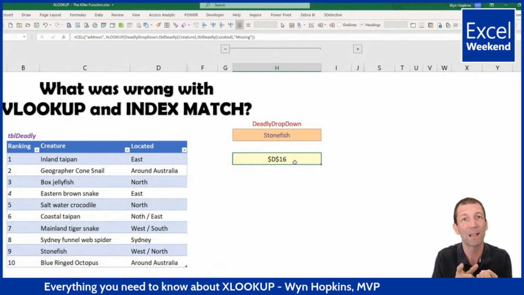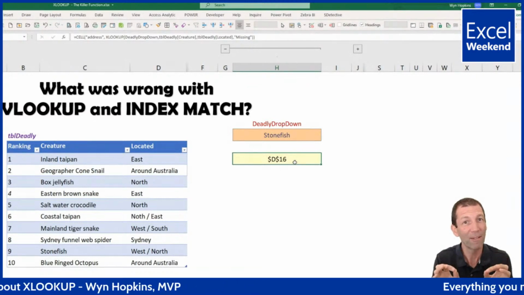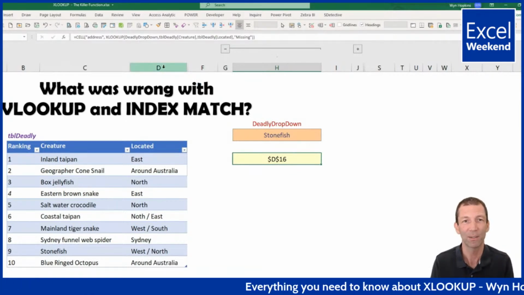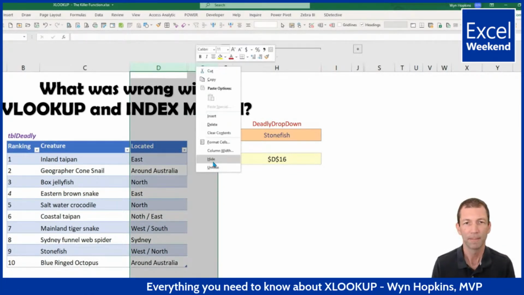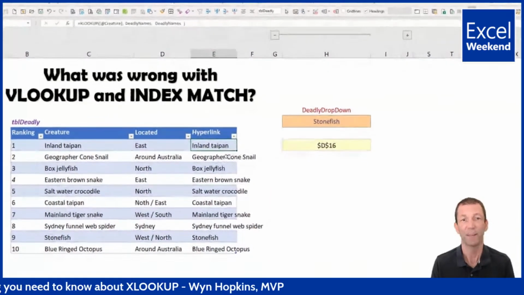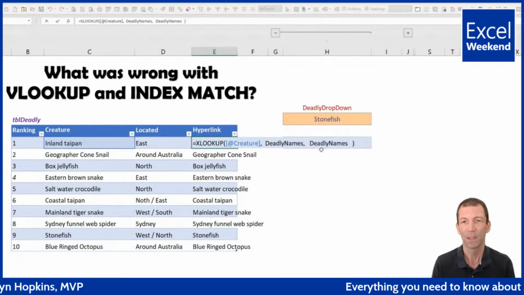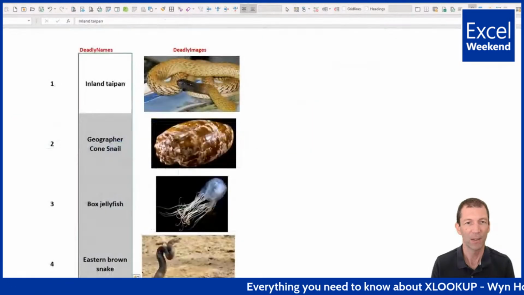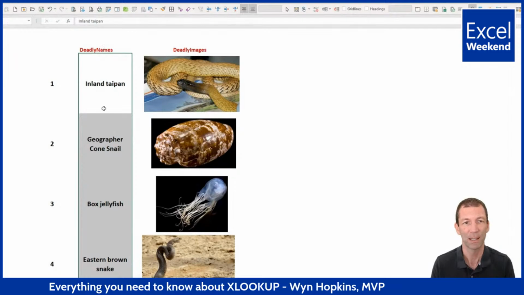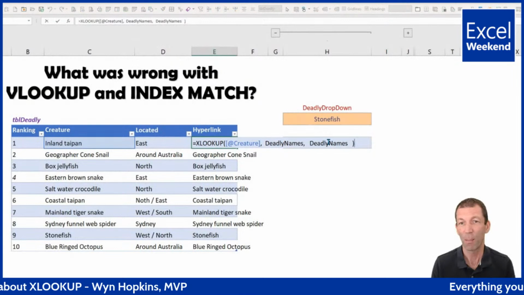Now that opens up some really interesting possibilities. You can do some quite funky stuff now. So let me show you two really nice little features with this. What we'll do is we have here a little lookup formula going to this column called deadly names. That deadly names is on another sheet where I've got some images and this named range called deadly names. So all it's doing is basically looking up that cell.